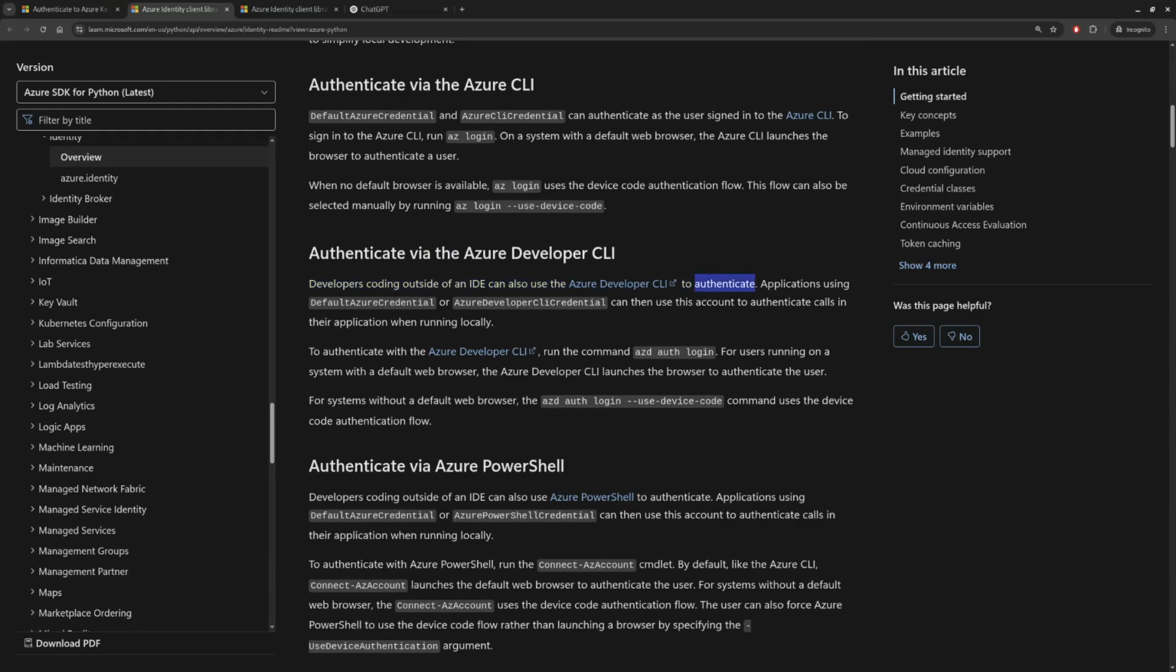To authenticate applications, use the DefaultAzureCredential, which uses the Azure CLI credential or the Azure Developer CLI credential when running locally. For Azure Developer CLI, run the azd auth login command.